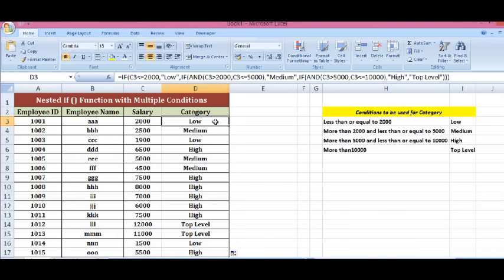So this is how we can write an if condition, or if formula, with multiple conditions. We can make a note of this formula, and we can use this formula as per our requirement.